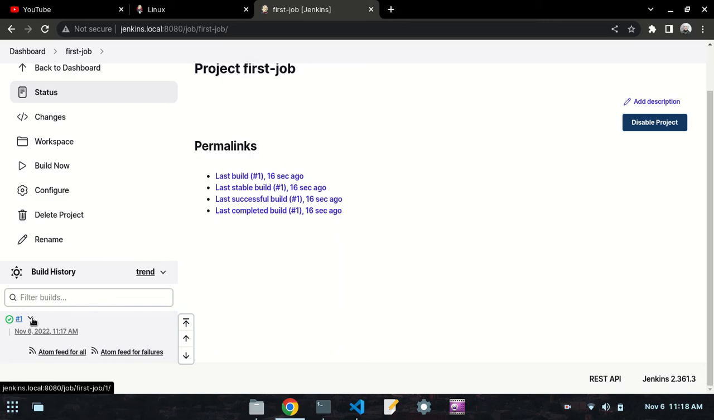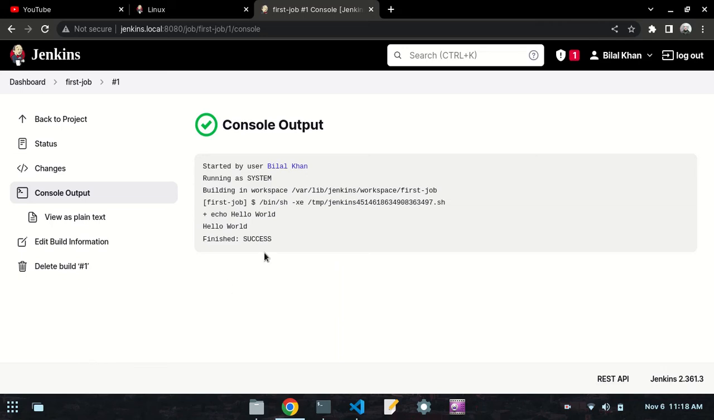Alright, so I will click on this down arrow again, and now I need to click on this console output. It will give me the output of the message that I have written in my first project. So let's click on this, and now you can see that this is the output that it has given me by the user Bilal Khan. And after that, this is the hello world message that it has printed here. Basically, the job is present inside this workspace.